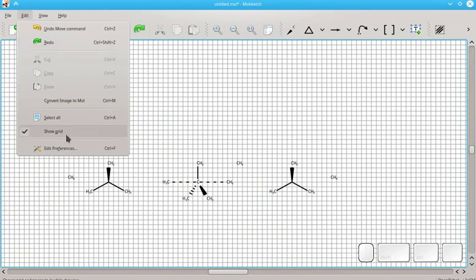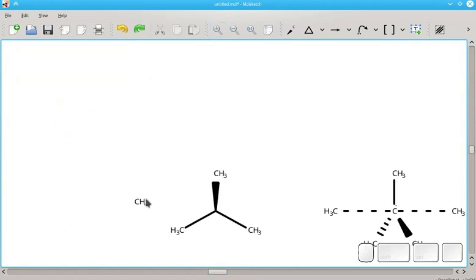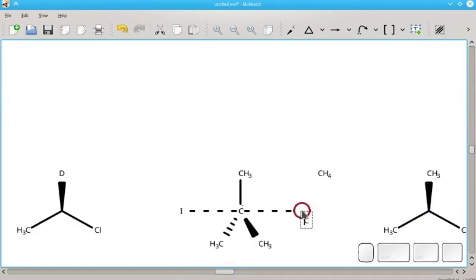After having drawn all the skeletons, we can now zoom in a little bit and replace the elements to their proper values. So we're going to place an iodine here. In order to actually have some stereochemistry, we're going to put a deuterium over here at the top and a chlorine there. This up here should be a minus.